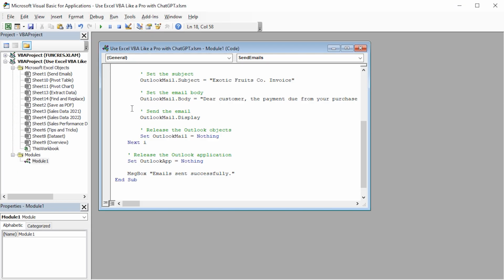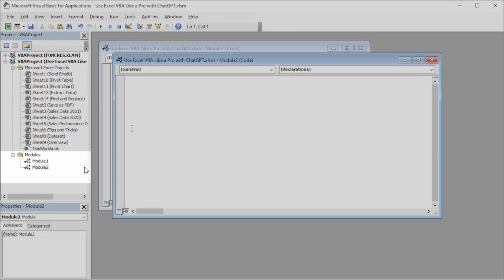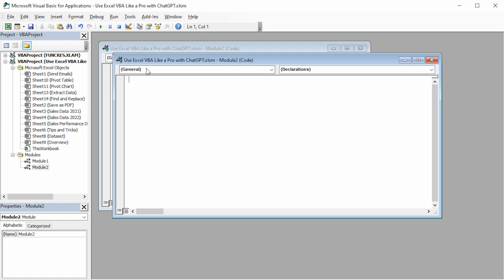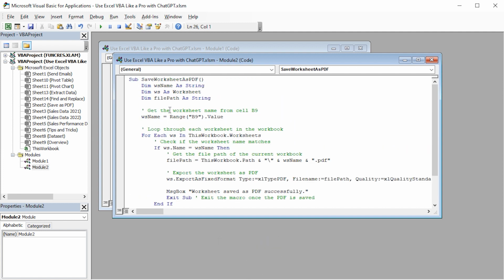This opens the Visual Basic editor. I'll click the Insert tab and select Module. This adds a second module. Now I'll paste my VBA code that I copied from ChatGPT inside this module. Press Ctrl+V to paste it. Let's understand how this program works.